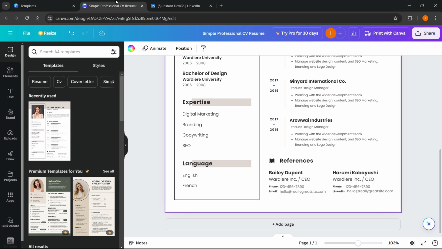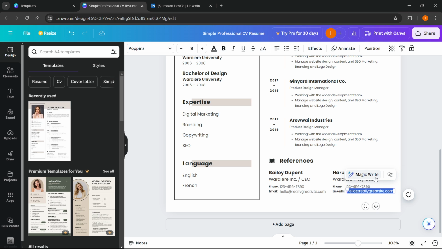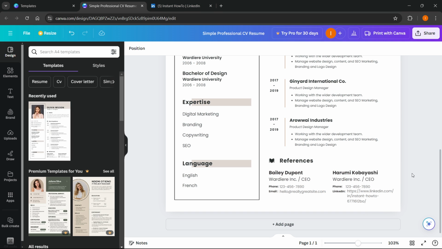Then you want to go back to Canva, and in here, next to where it says LinkedIn, you want to simply edit this text so that it becomes this link over here. So I would have to delete this part and then paste it in, there we go. And as you can see, my LinkedIn link has now been pasted over here into Canva.